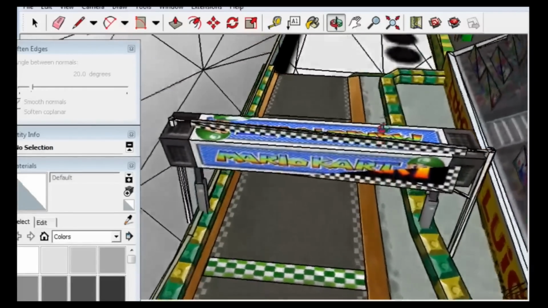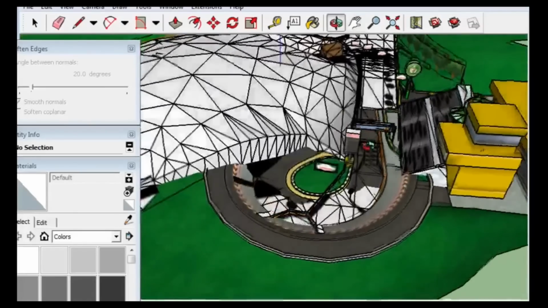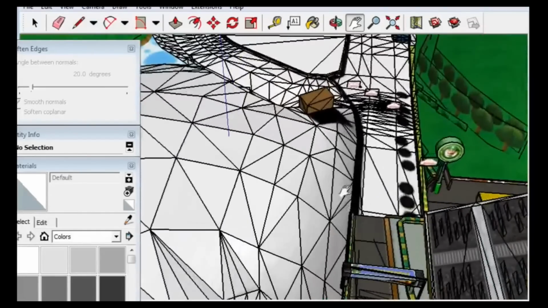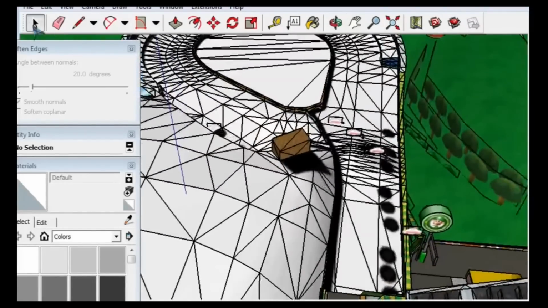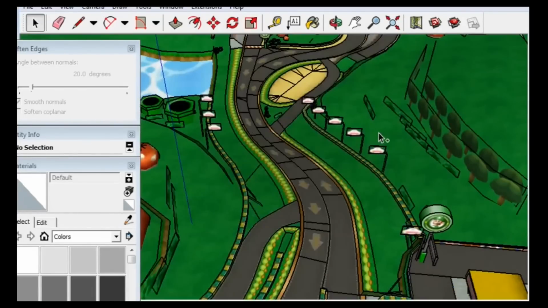Okay, well this is good enough for me, I think. I just need to think about the KMP right now. So here's the original. Let's see how the Luigi circuit lines up with that.